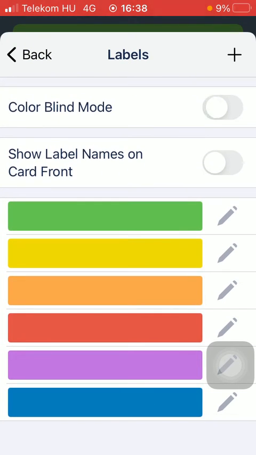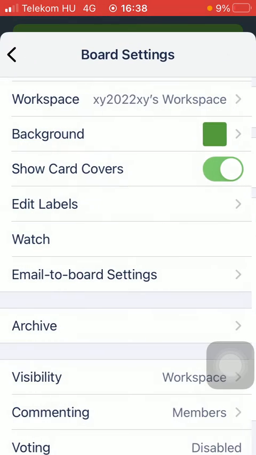You can also switch on the colorblind mode, which adds new patterns to labels, thereby making it more distinguishable than the colors. Or you can also show label names on the card fronts.